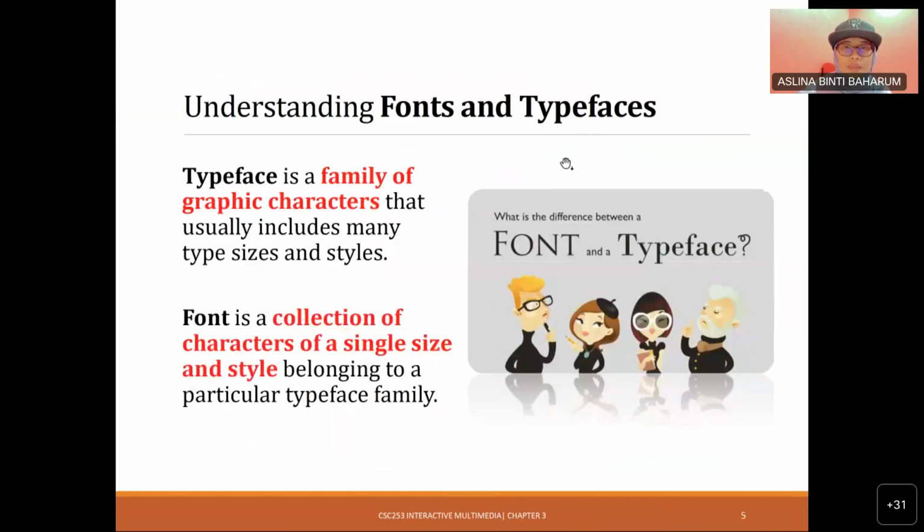Understand font and typeface. What is font? What is typeface? What's the difference between these two? Your friends already mentioned that typeface is a family of graphic characters that usually includes many types, sizes, and styles. So if it includes size and style, we call it typeface. Kalau orang kata typeface tu, maksudnya dia punya style dan size. When we talk about font, it's a collection of characters of a single size and style. Single.